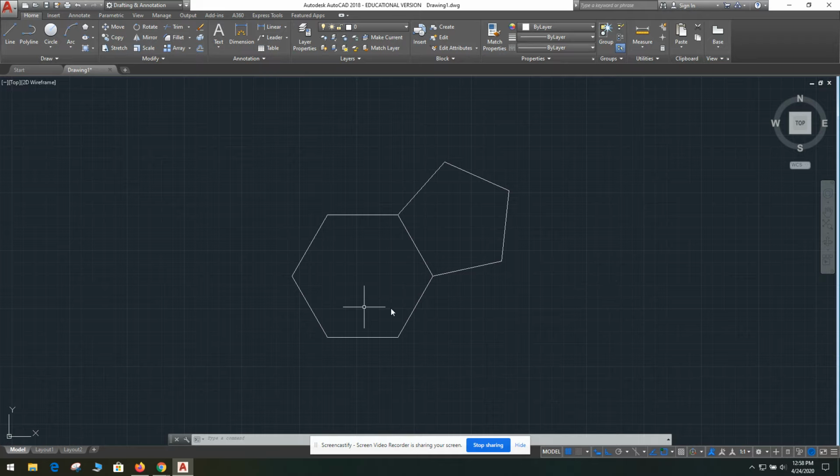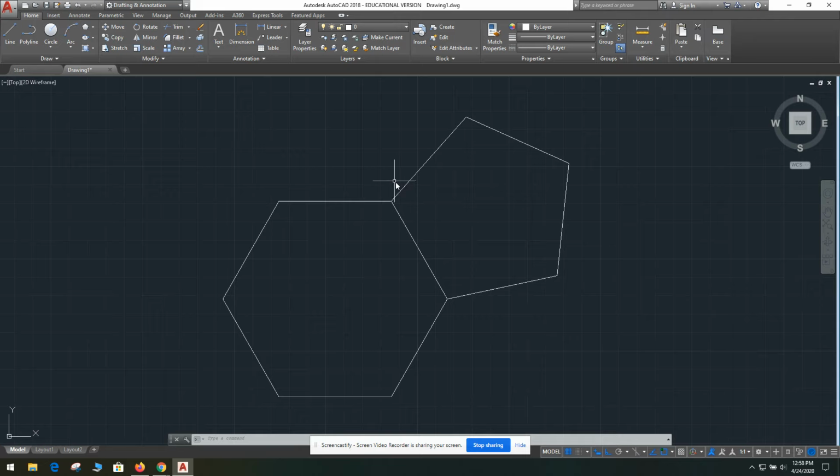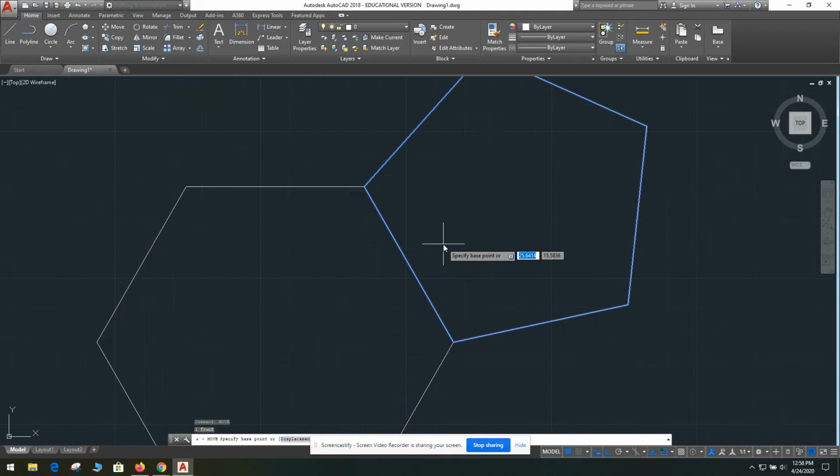So now you have 2 polygons. Then what I'm going to do, and you can do it differently if you like, is move this over a little bit. Now, I don't really want it to move off plane.